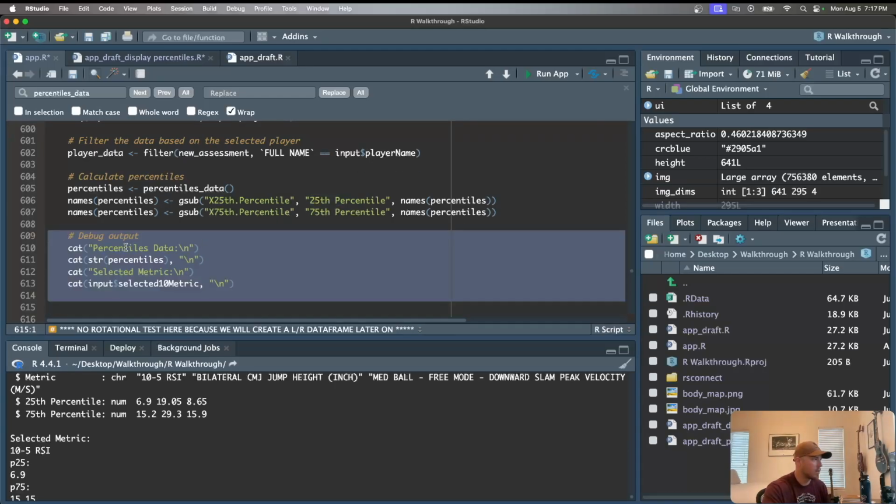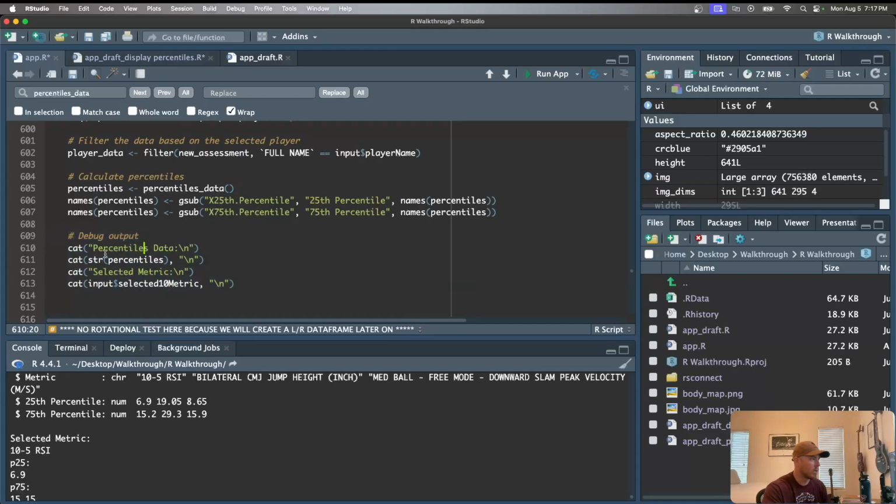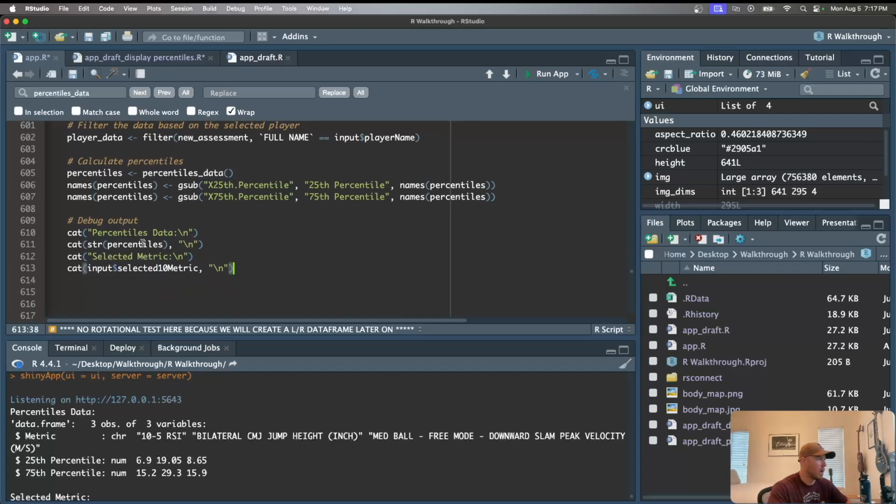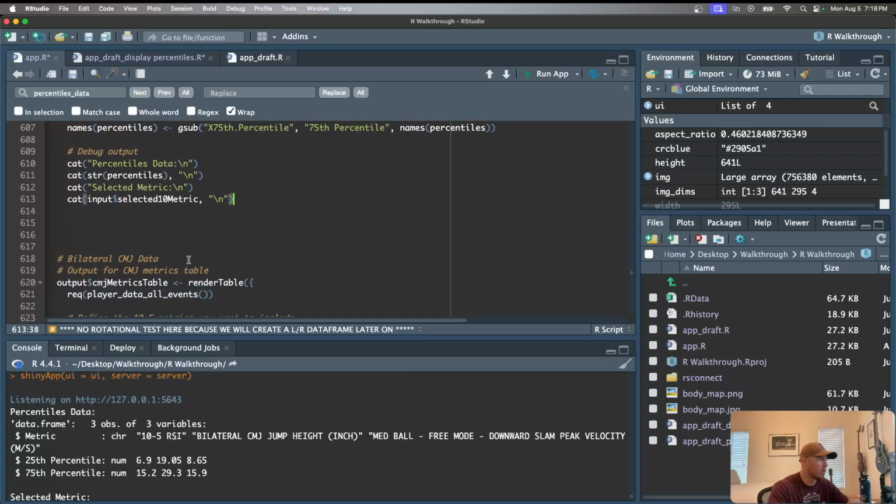The next thing we're going to add is this little debug section. What I just showed you, we're going to use cat. This is how we can do it, because we can't use the print function within here since it's a Shiny app, but we can use cat, and that's what will display here for Shiny. So we're going to get that percentiles data, and you can see that's how it displays here. We're getting our data frame from percentiles, category selected metric, and in the category input, selected 10 metric. We just want to be able to debug this a little bit. If you want to pause there and type that all out, you can. I'm going to keep rolling on.